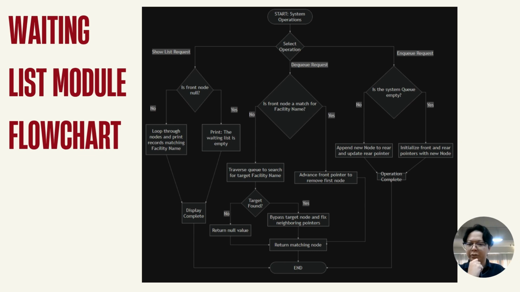Next is the dequeue in the middle, which runs when a slot opens up. The system checks if the front node matches the requested court. If it does, it simply moves the front pointer forward and returns that student. If it does not, however, it walks through the queue to find the first match for that court, then bypasses that node and fixes the neighboring pointers.